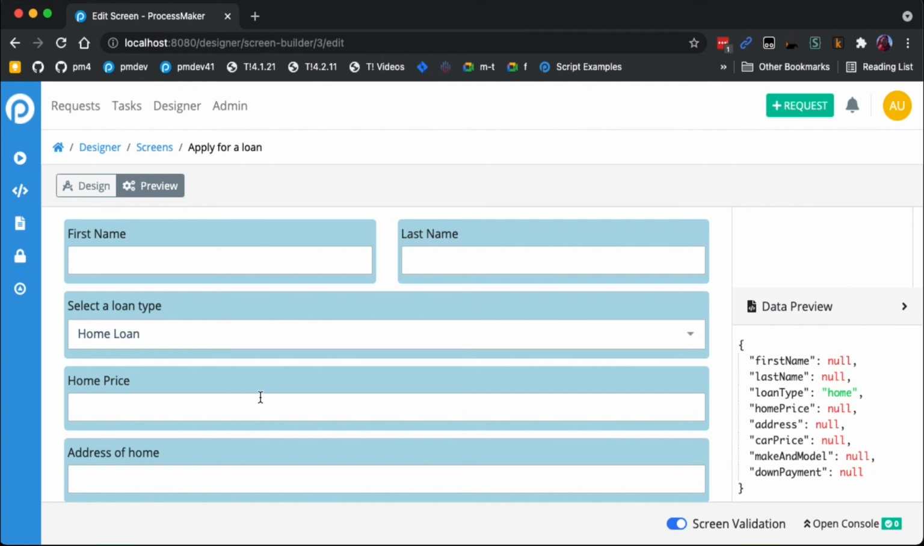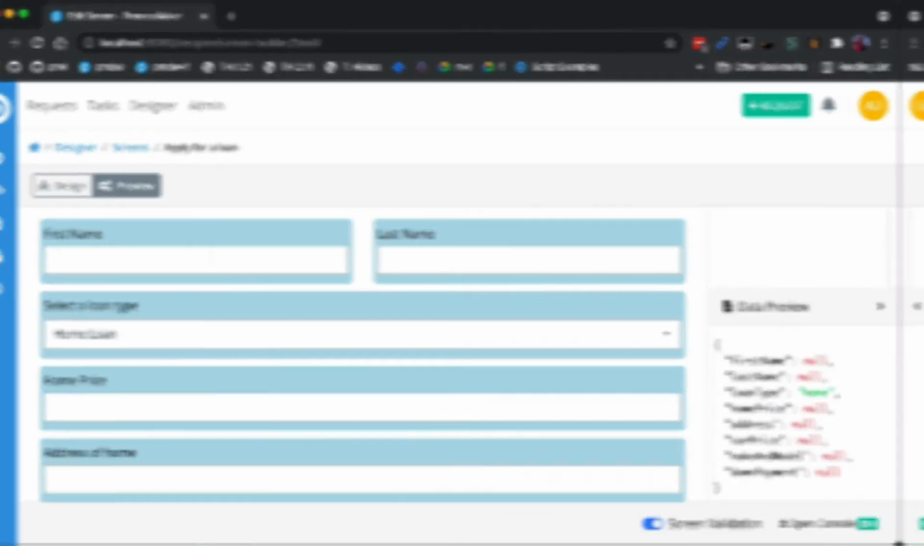So anyway, that is some of the basics, well, not basics, but that's some of the little more advanced tricks that you can do to format your forms. All right, thanks.